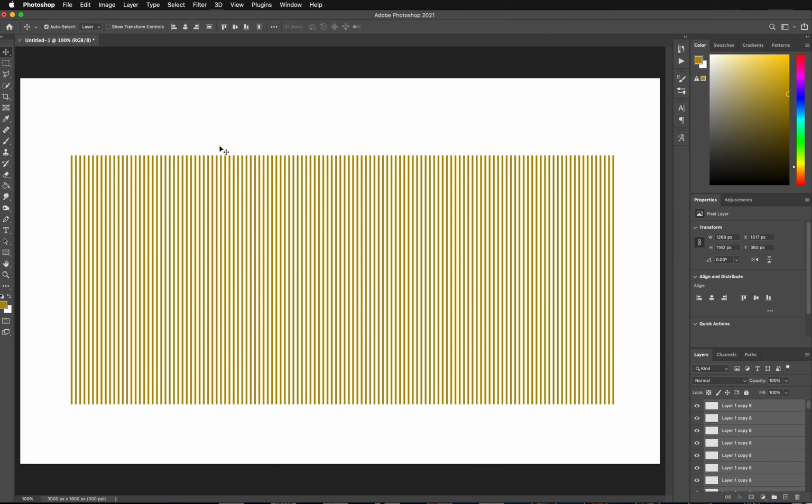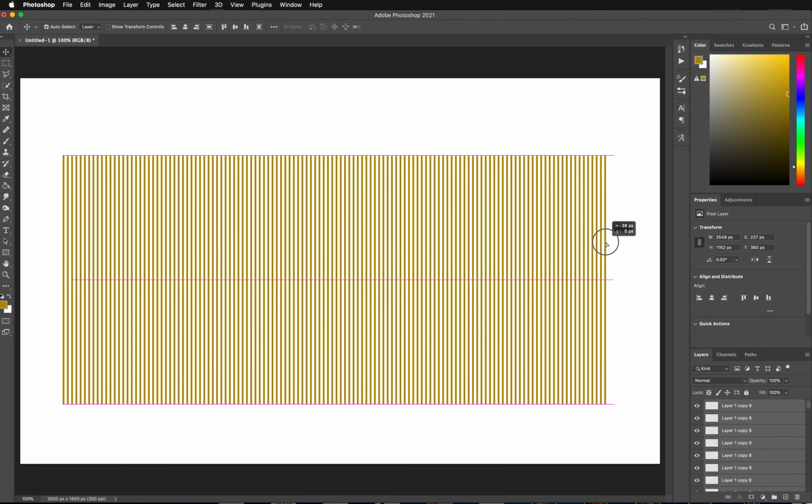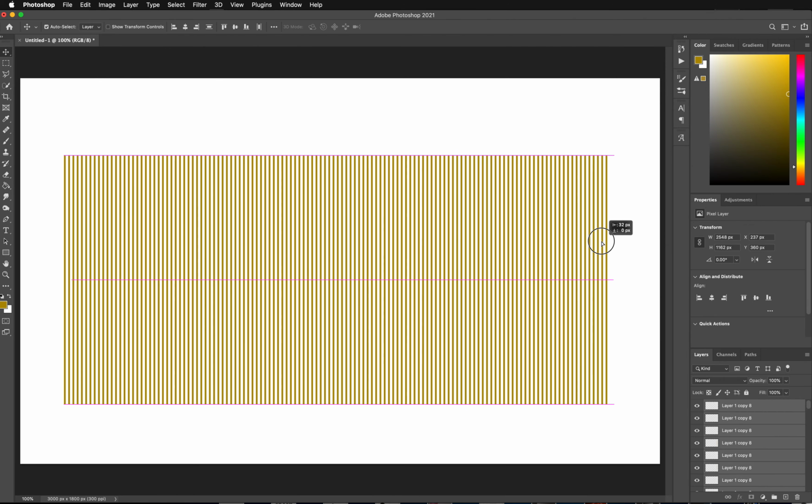And overall, that looks good for the amount. If I want to center them, I can click and drag from over top of the image, click and drag slightly till I get that pink line appearing in the middle.